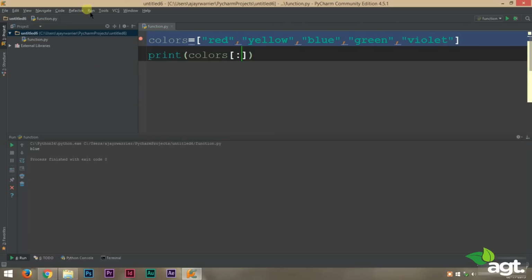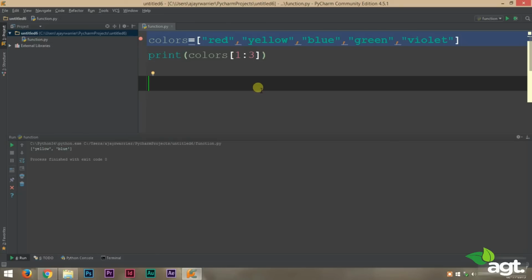So if we use a colon without any numbers, it will print out the entire list. You can see here in the output screen. The same way we slice strings, we could slice lists. With lower limit 1 and upper limit 3, our list will print from the first element all the way up to the second element. That is upper limit minus 1. 3 minus 1 is 2. So it will print all the elements from 1 to 2. So the first element is yellow and our second element is blue. So let's run this and we get yellow and blue. Very cool, isn't it?